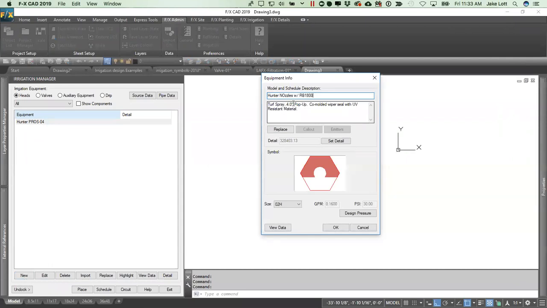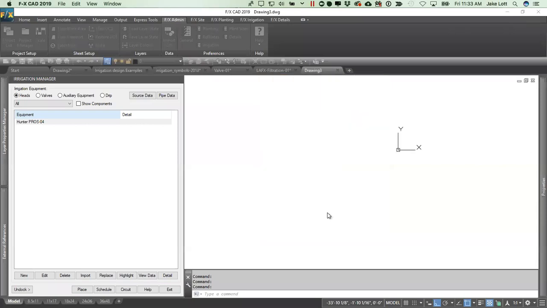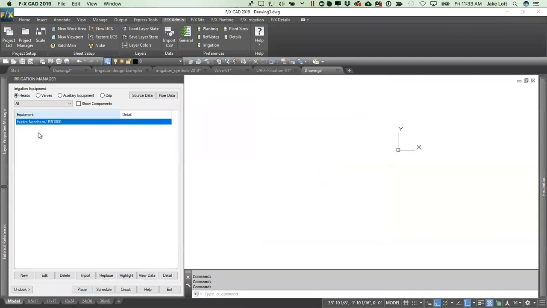Change this right here, 4-inch, 18, and we can actually say 1804 inch pop-up. Do something like that. Make the detail, the description customized to your liking. And this is what is going to be generated into the schedule itself. Okay. So once that is done, we simply say okay. And now we're starting to really customize that equipment to what we want it to say.